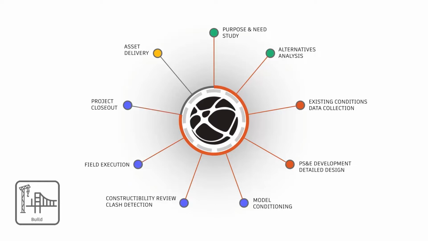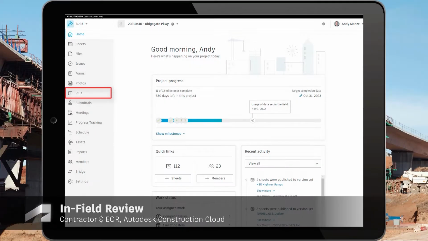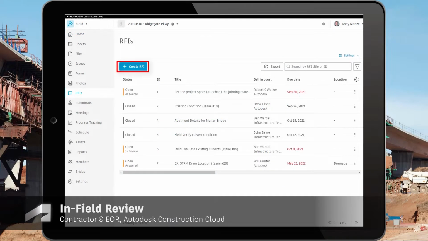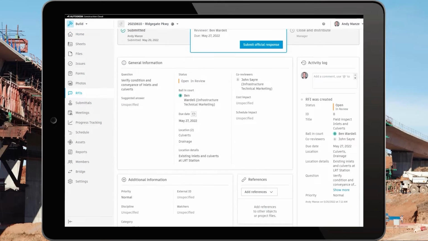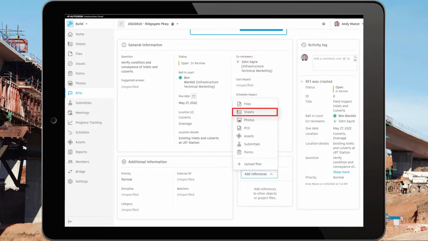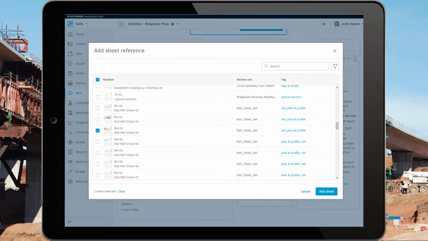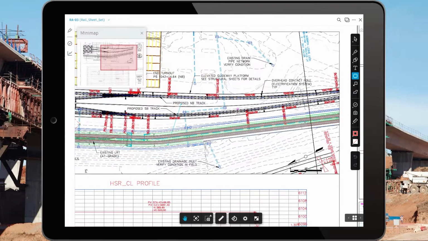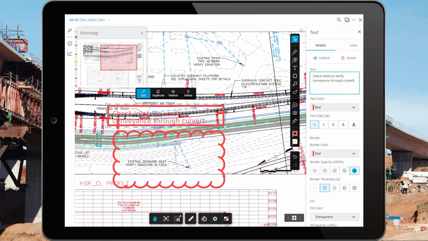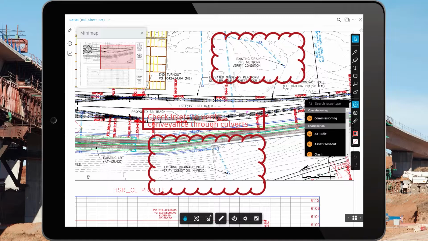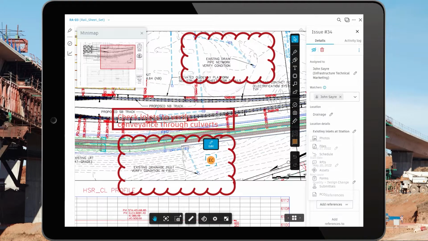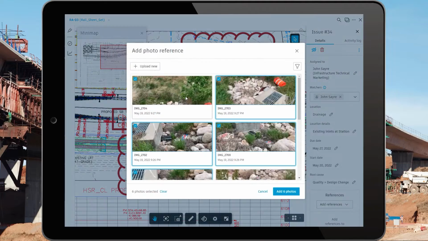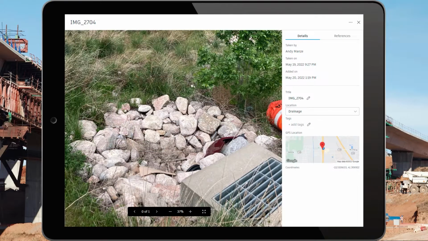The construction phase comprises field execution and closeout of any project issues. In the field, the contractor has access to current versions of plans and other files at all times. They create RFIs when needed to request additional project details from the design team. As part of the RFI, the contractor adds markups and comments on the plans and includes them in his or her request. The contractor also adds images from the field.